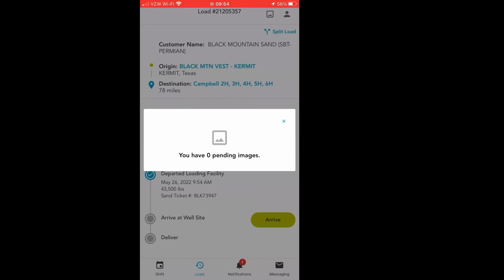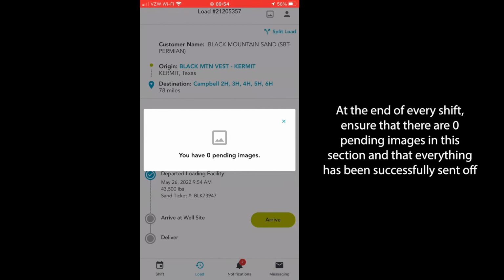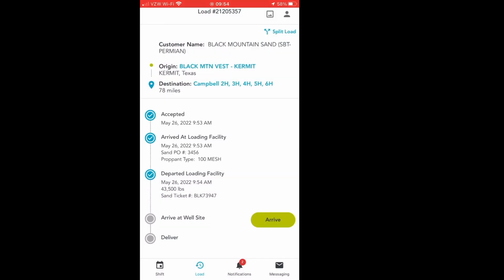If you are in an area with poor service, the image will be held here until your phone has better service and is able to send the image. At the end of your shift every day, make sure that all images have been sent and that you also have 0 pending images.